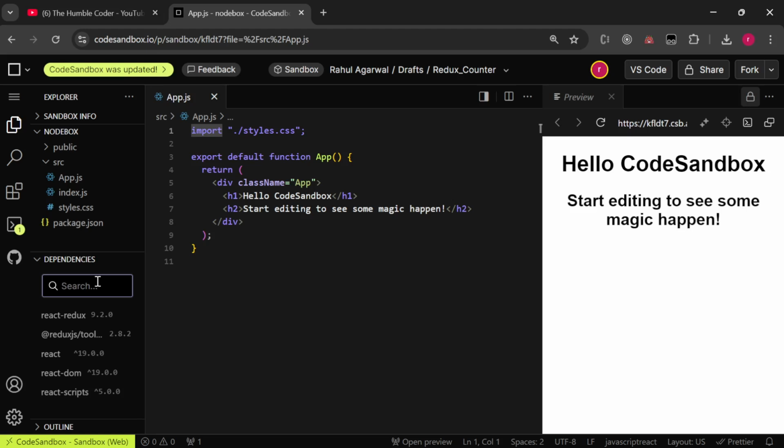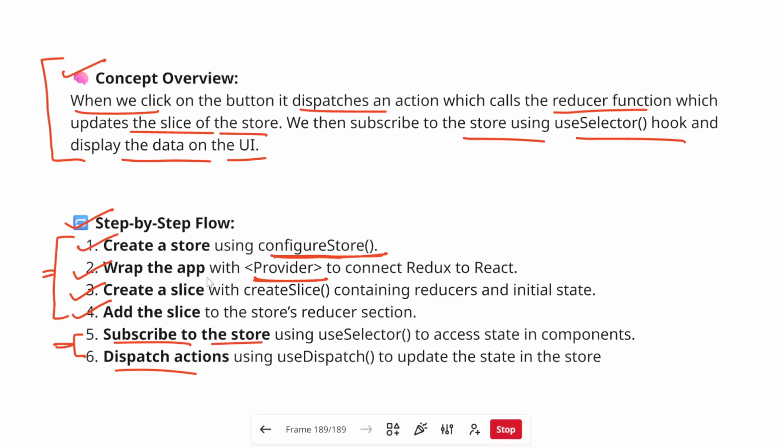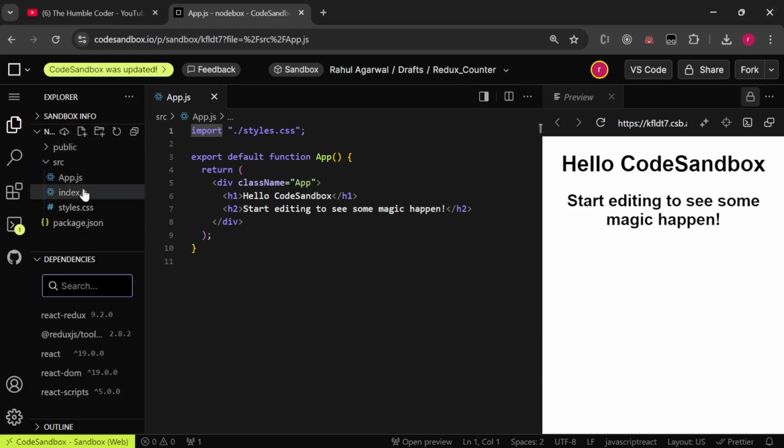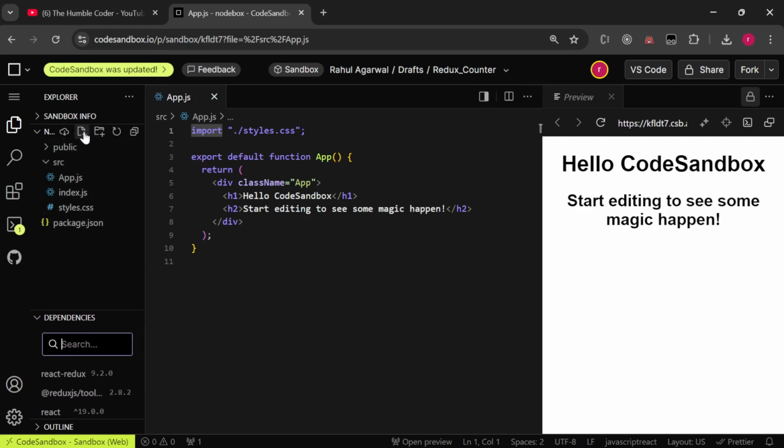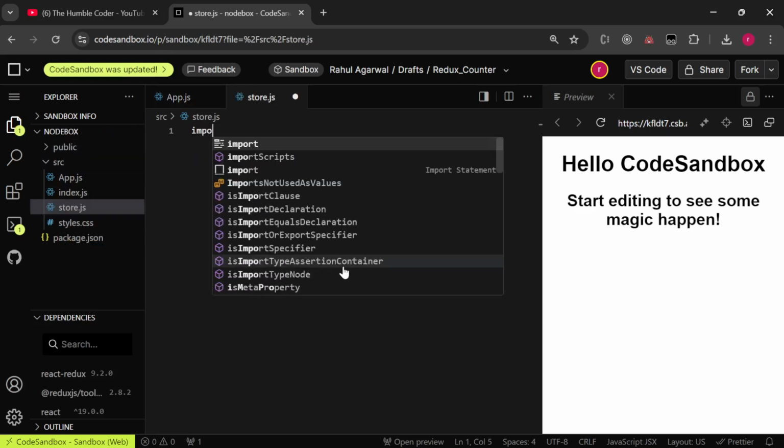So let's start with our first step, and we will be referring to these steps which are mentioned here, which are the 6 steps, so that you will understand how we are moving forward. So let's do the first step, which is creating the store using configureStore. I'm now performing this first step. Let me create a file called store.js. This is the naming convention that we usually follow for creating the store. So I'm just creating a file called store.js.